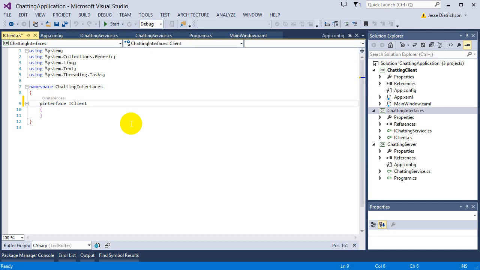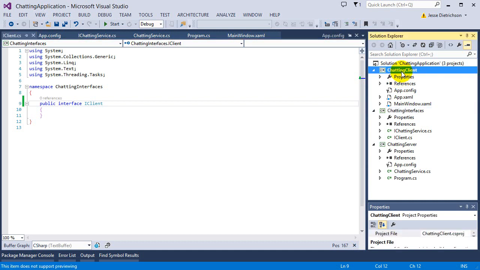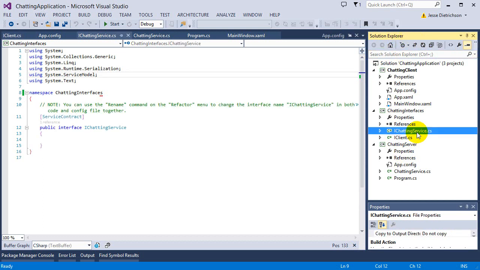Now, we're not going to have anything in this contract yet, so we'll just leave that alone. But we need this because we need something in the client itself to register as a callback so that we can now call the client. So as you can see, this is how it works. The client uses IChattingService. That's the service contract, so the client can see what the service has. The service is going to use IClient as its contract so it can see what the client has.